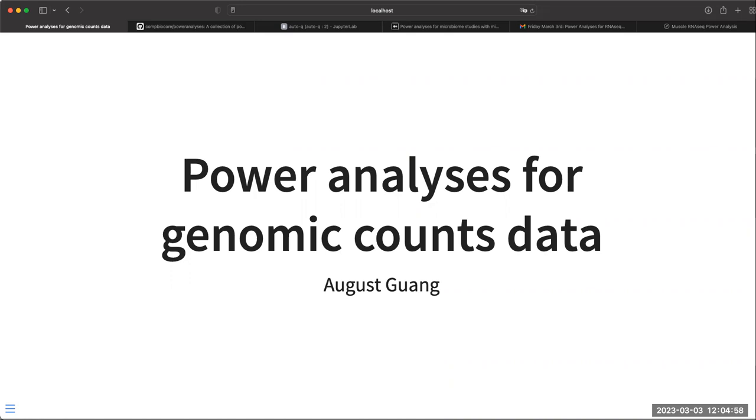So I'm going to be talking today about power analyses for genomic counts data. I think this was also titled power analyses for RNAseq and microbiome data, which it is, but both of those fall under cases where the input is usually a counts matrix. And so power analyses for them are pretty similar.